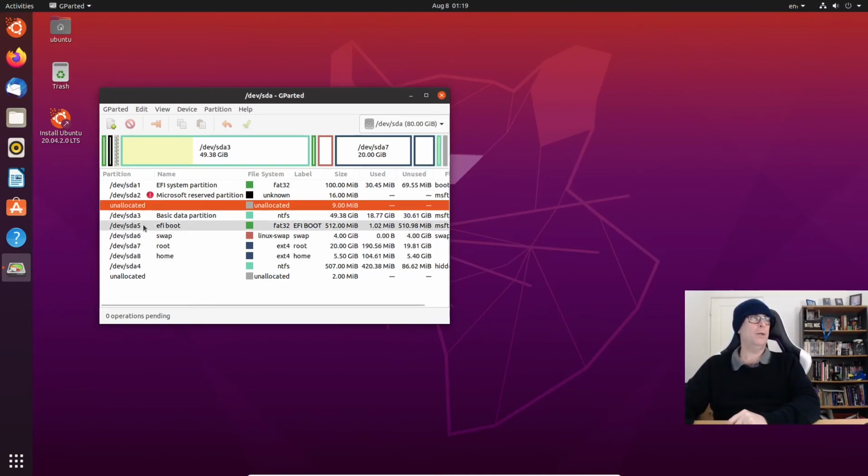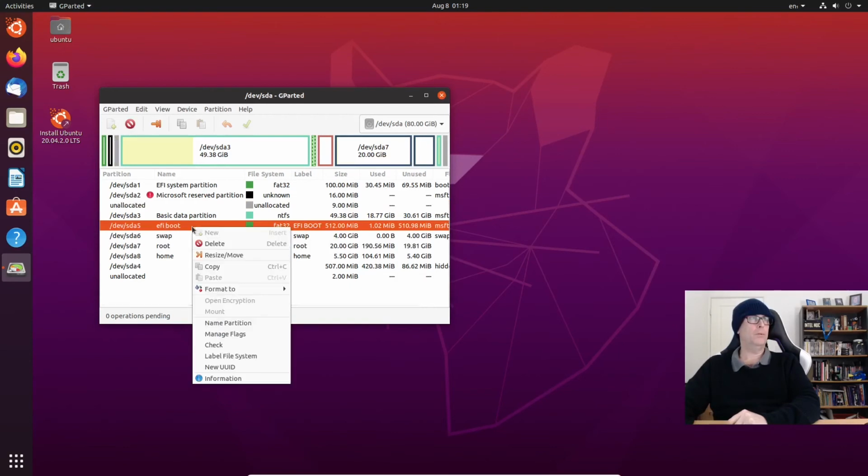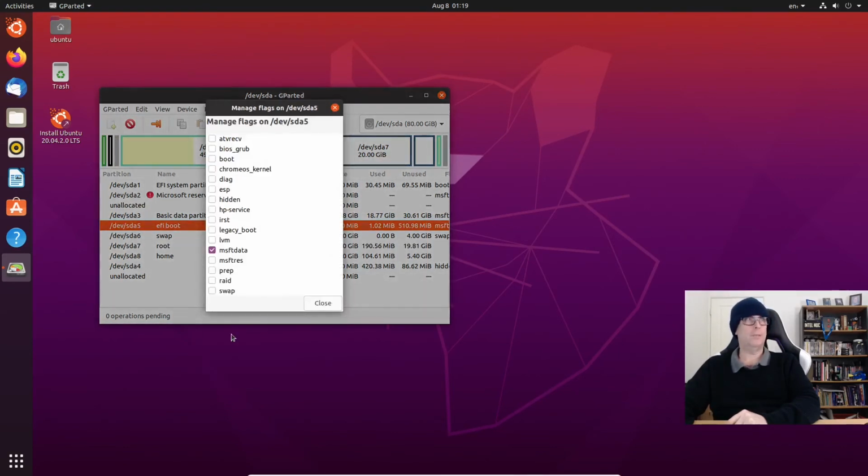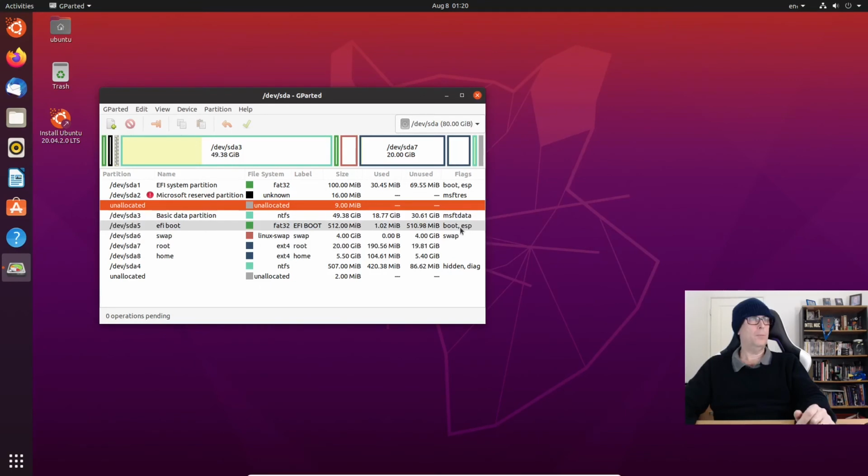So what we need to do now is the EFI boot. This is important. We need to right click that and go to manage flags. And for the EFI boot, it needs to have the boot flag and the ESP flag. Once you select the boot, it automatically selects the ESP as well. Now this ESP here, what it actually stands for is the EFI, E is for EFI, S is for system, and P is for partition. So it's EFI system partition, that's what it means. So the bootloader knows that it's an EFI boot partition. That's why Windows has the same thing.